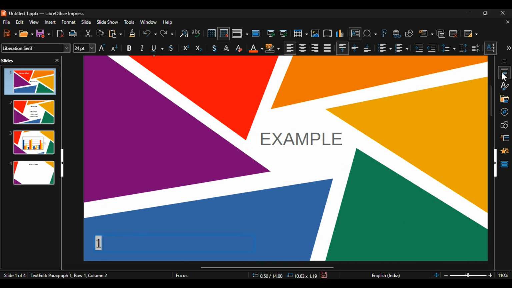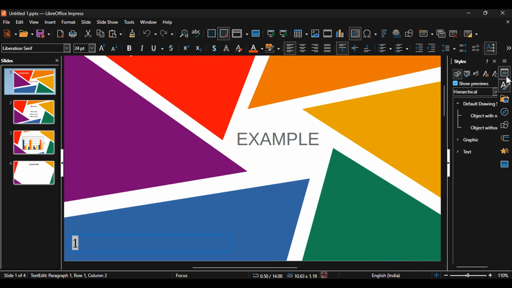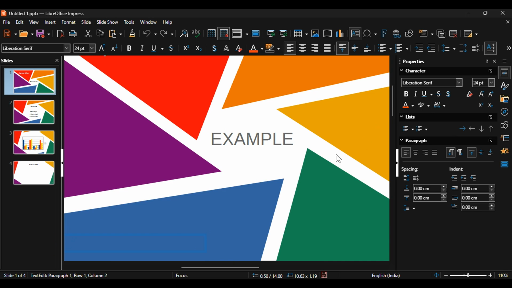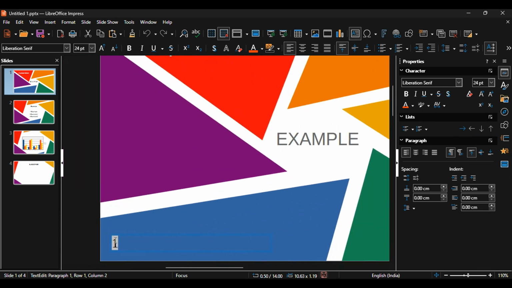If you're working with multiple slides, this is a great time to review a few of them and make sure the numbering is showing correctly throughout the whole presentation. Sometimes the position may look different from one slide layout to another, so it's always a good idea to double-check before presenting or exporting your file.